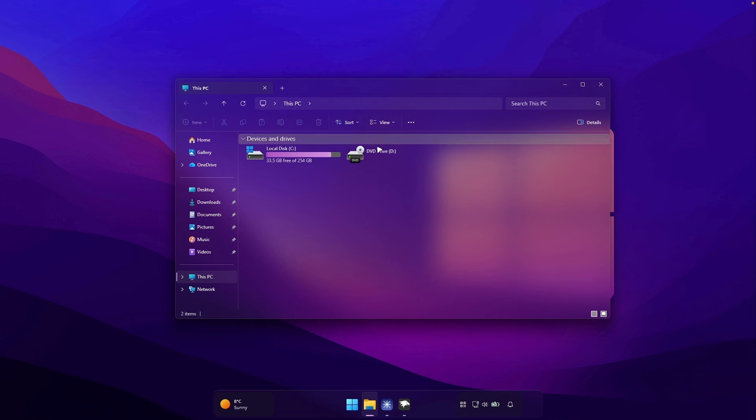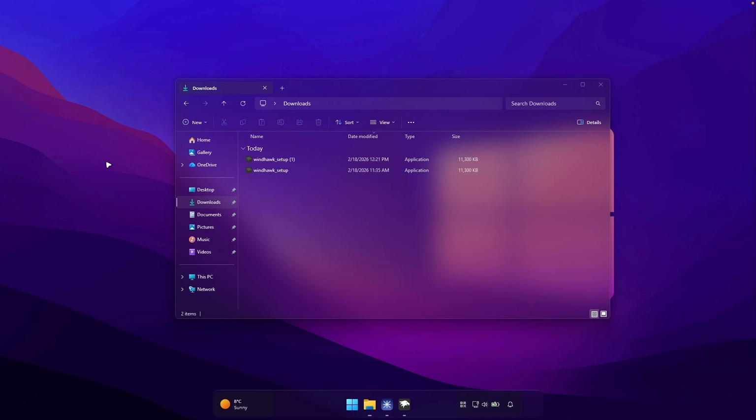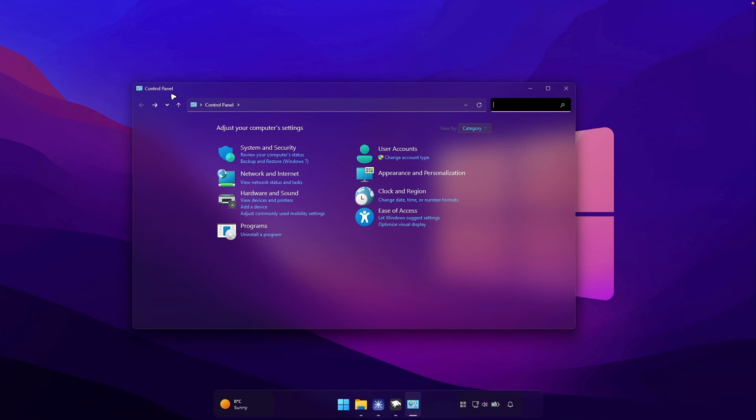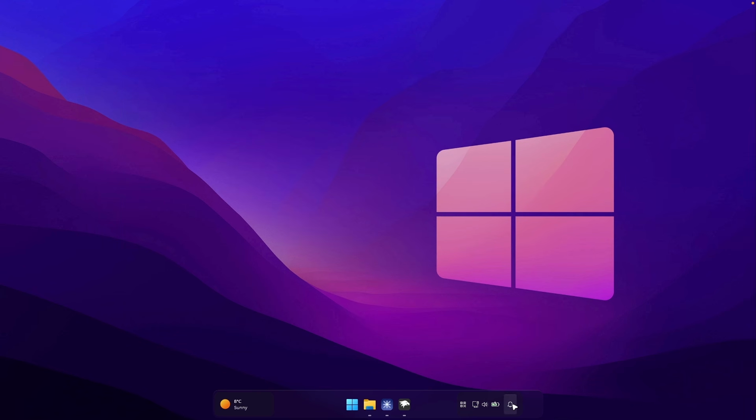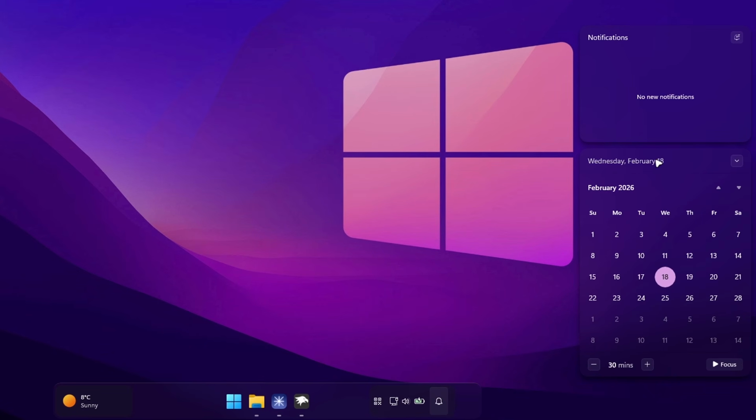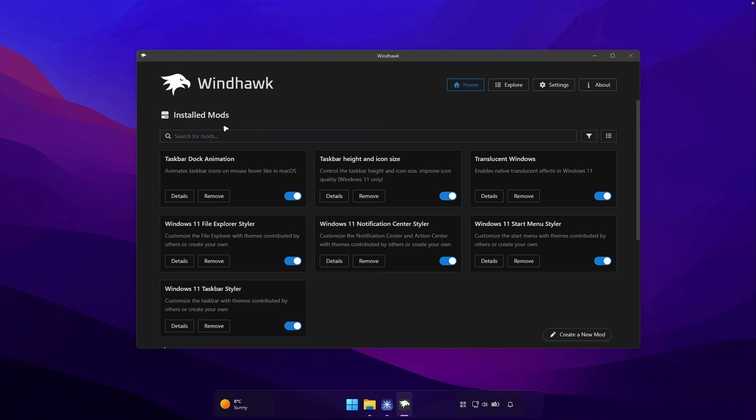So you will have this transparency all over the file explorer, and also here this right click context menu as well. And then you can also see here that the control panel is fully transparent. So now let's continue here with the notification center. So this is already the transparent notification center, which you can get here on Windows 11, and go back here to Windhawk and make sure that you install this modification.